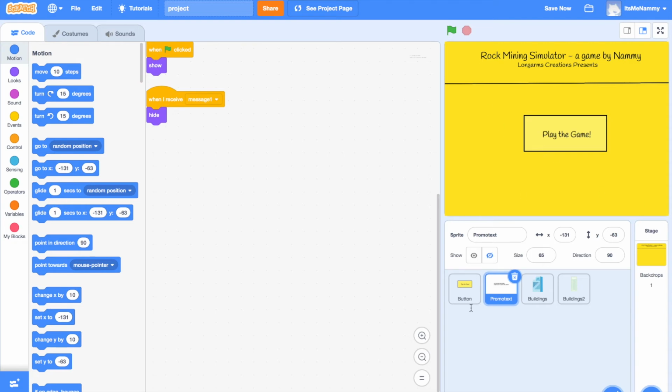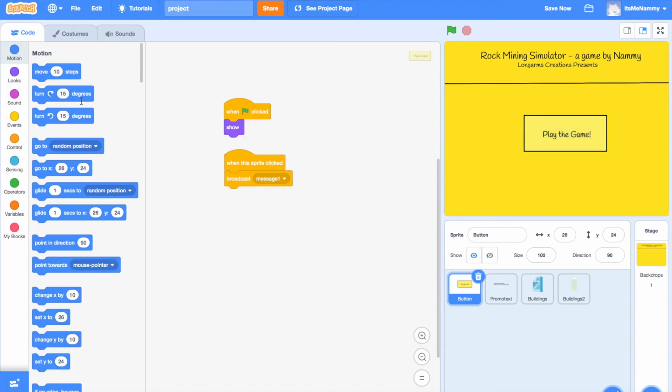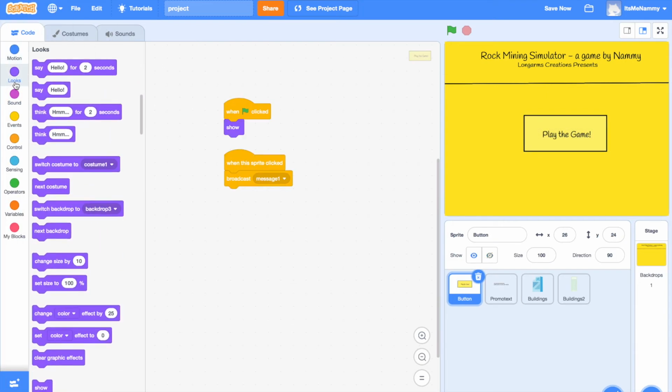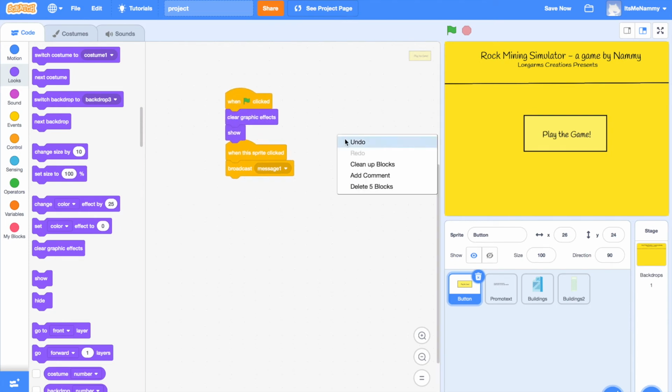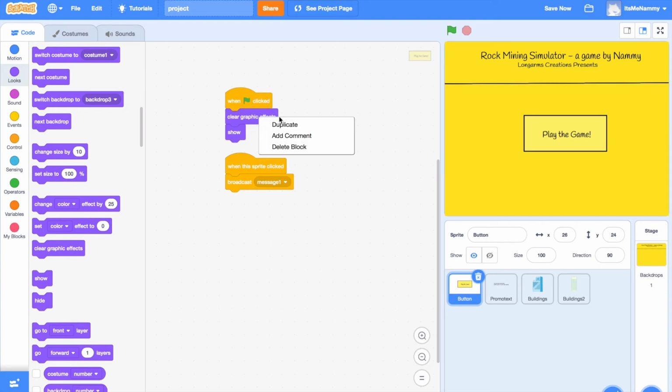So what we're going to do is look at the looks category. We're going to go back to button. We're going to go to looks, and then you have these little categories here. Let's go down to change brightness effect, and let's actually grab this clear graphic effects and put that under the show block. Now why I'm doing this is because clear graphic effects basically is so, for example, let's add a comment here.